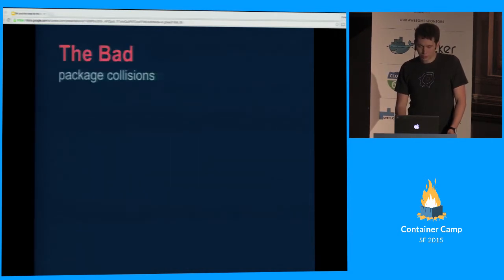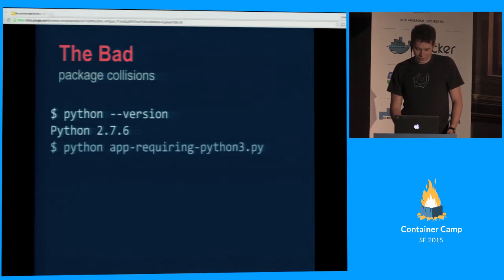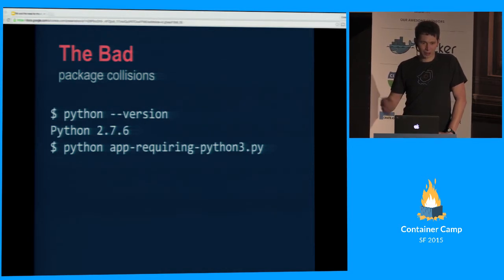So there's some bad things. There's package collisions, right? We have local namespace collisions like, I have this Python installed, and then I need to run this script that requires Python 3. Bad things will happen, and we have all these kind of hacks around it. We have update-alternatives, et cetera.